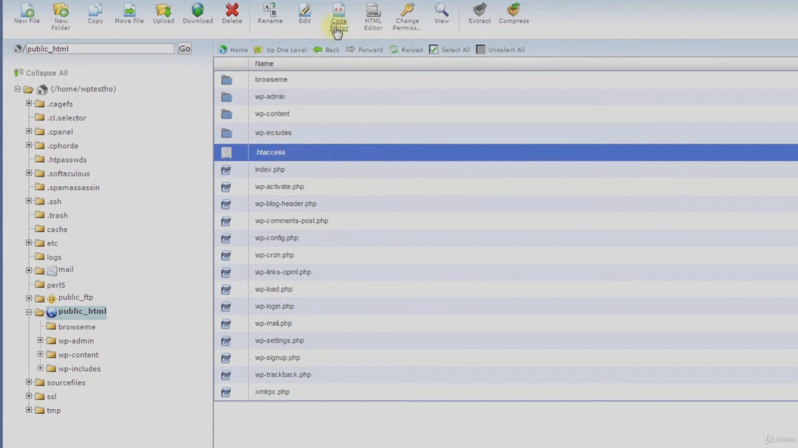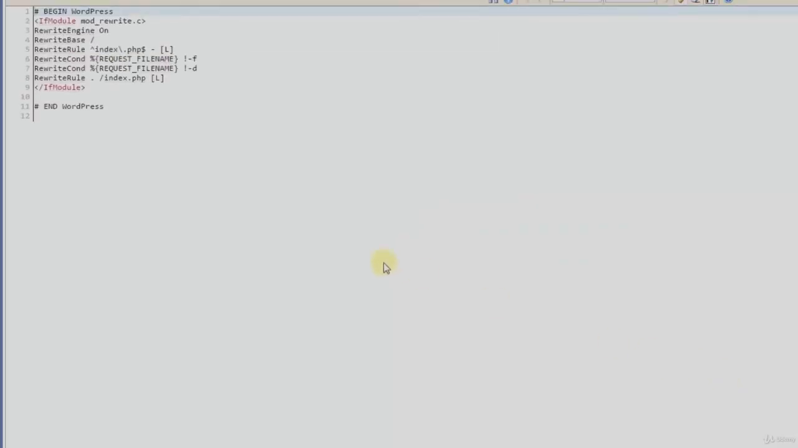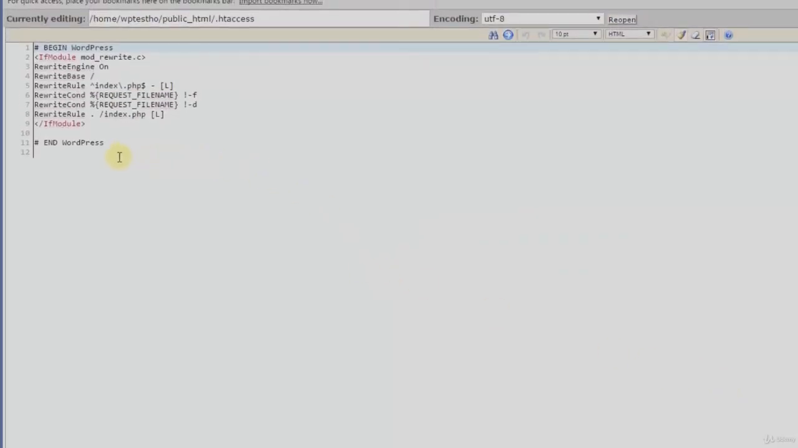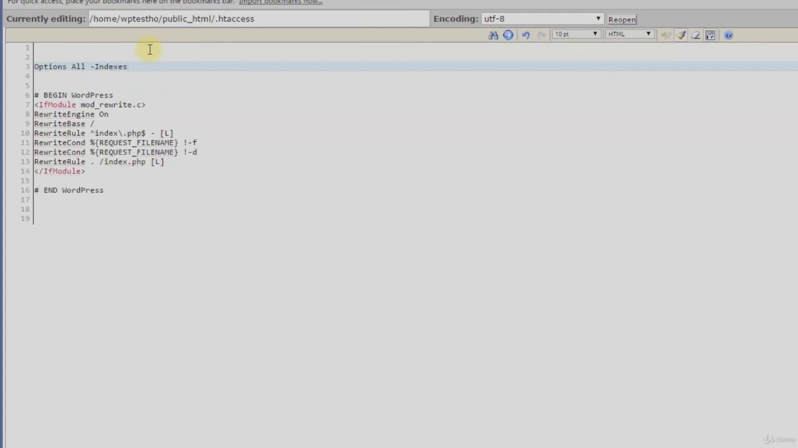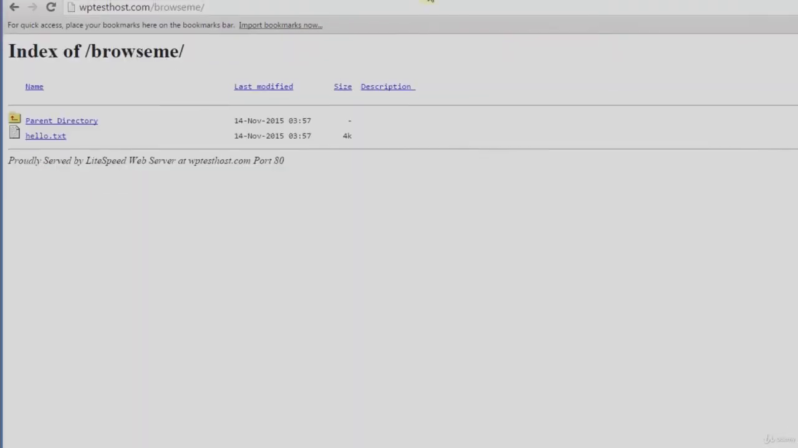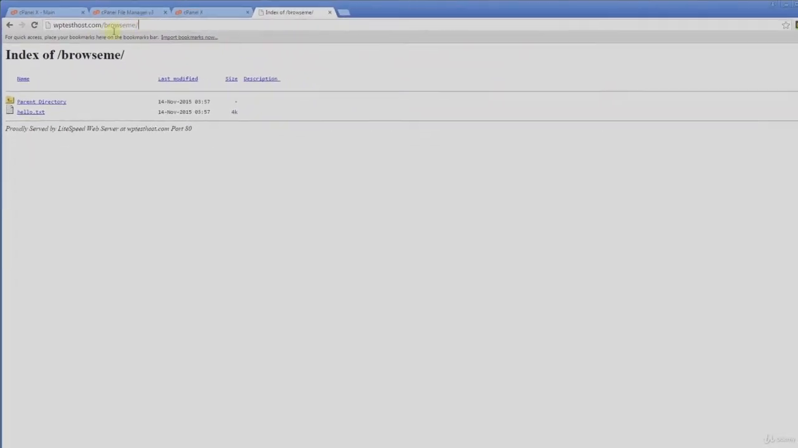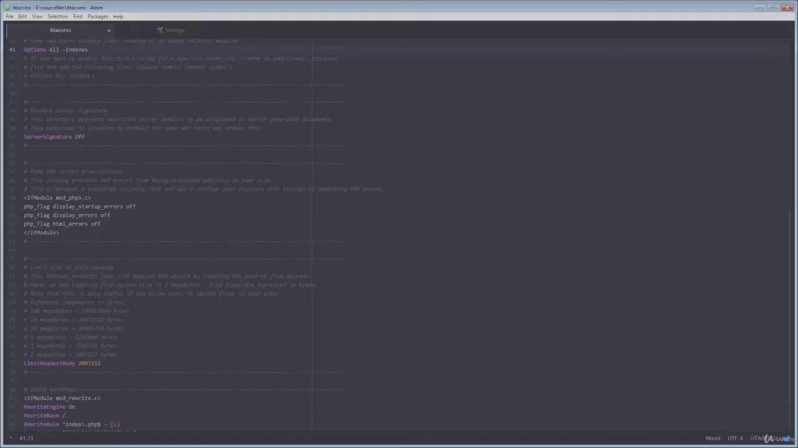So I'm just going to go up to the code editor and I'm just going to add, before the Begin WordPress line, just that. So I've pasted the Options -Indexes. I'll save this file, and if I quickly go back to the Browse Me folder and refresh that, we get a nice 403 Forbidden.